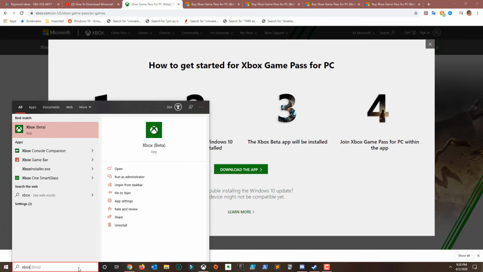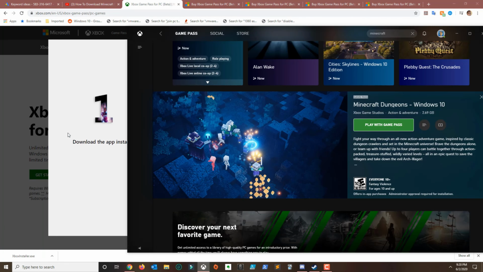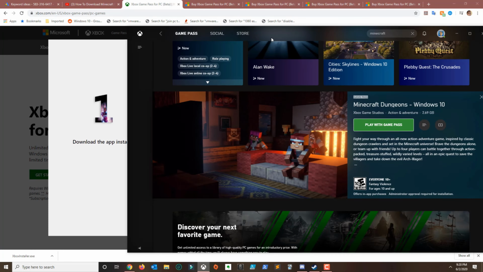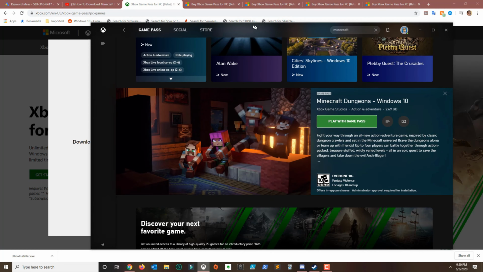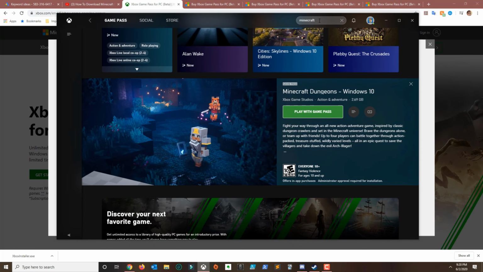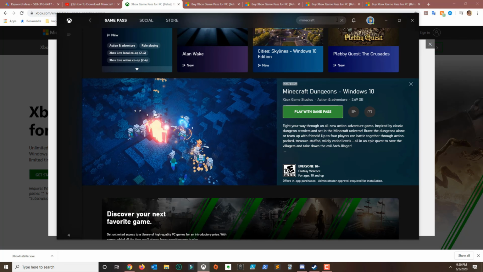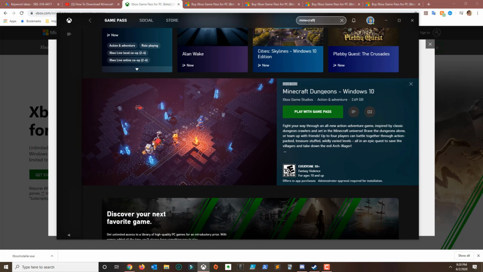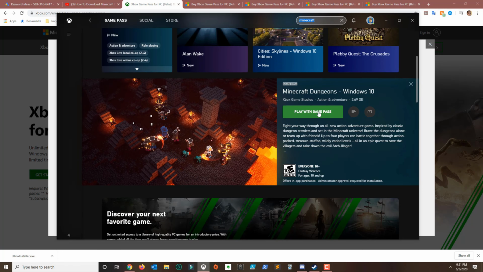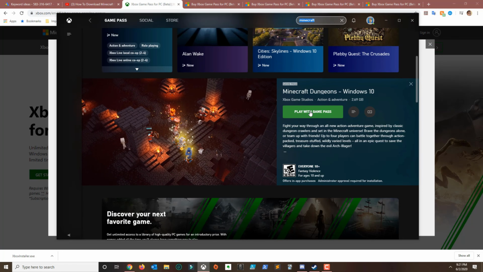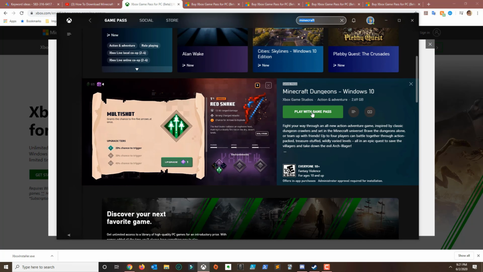Once you install the application, go ahead and search for Xbox, open the application. And if this is the first time opening the application, you wanna sign in with your Xbox account. Once you sign in with the Xbox account, you wanna go ahead and search for Minecraft and select Minecraft Dungeons for Windows 10. And you're gonna click on the button there that says Play with Game Pass, and that's gonna help you download the game.